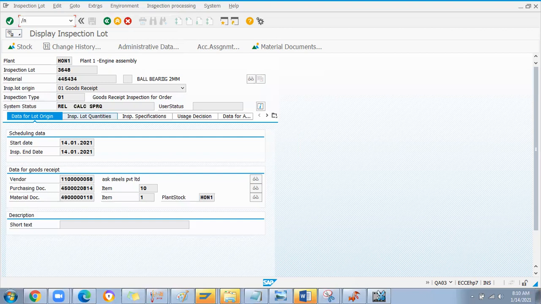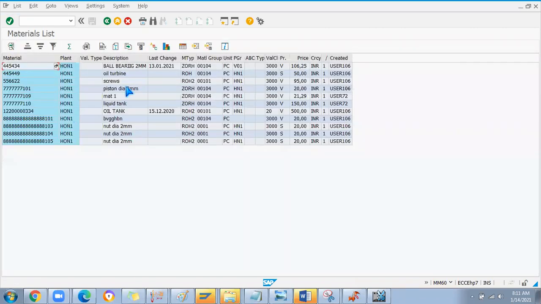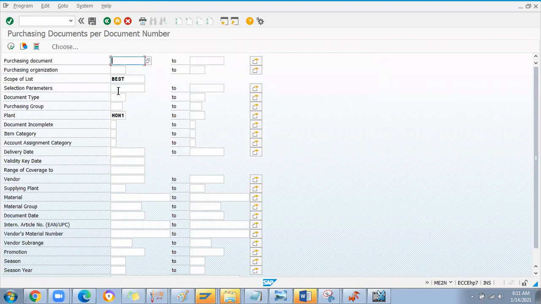Anyone have this? Let me check with the Arun plant only, HON1. Arun, do you have any PO which you have done for this material? Let me check with the oil turbine, slash ME2N. I will add the material here and check whether any open POs are there. Okay, there is no open PO.